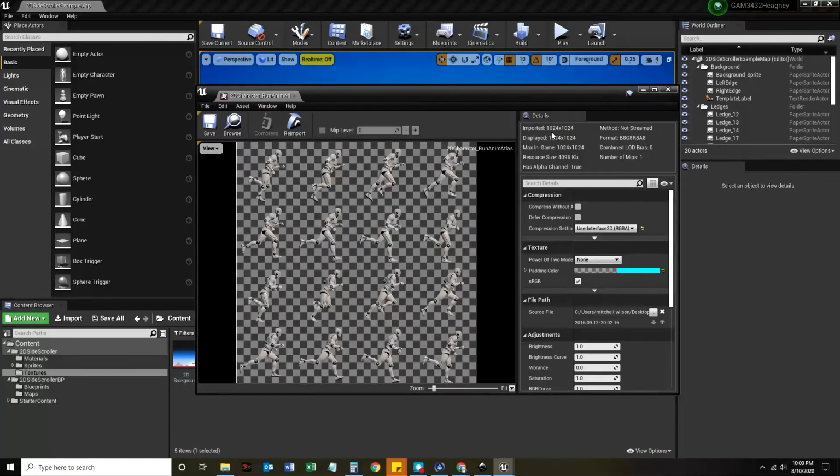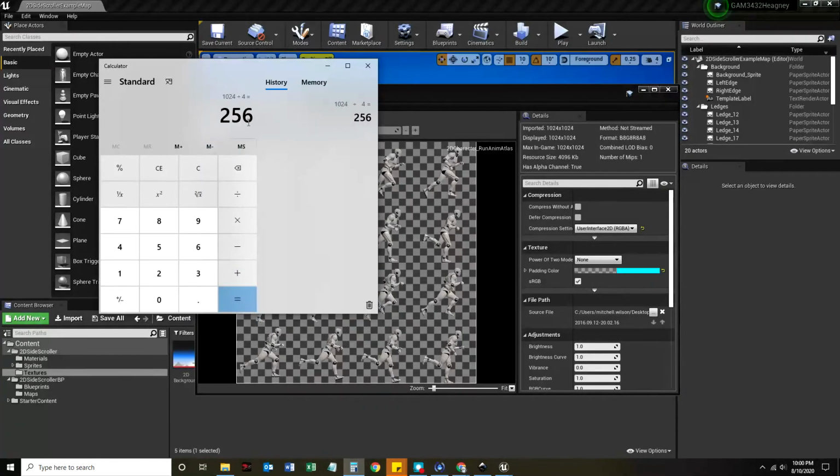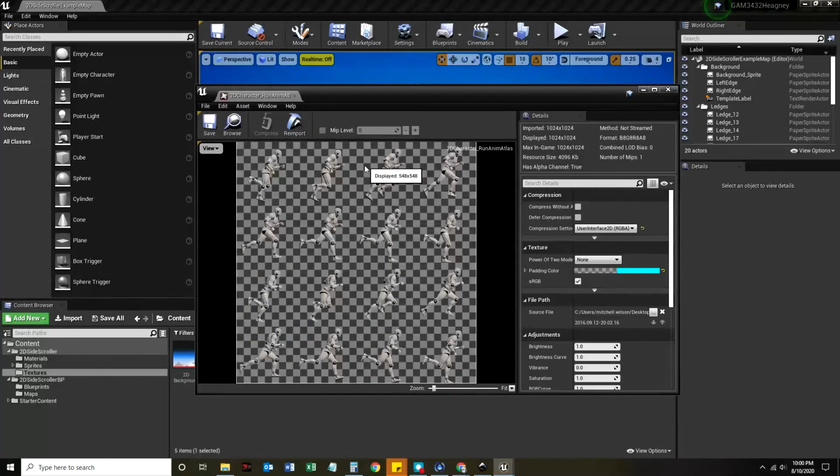And here we have a 1024 by 1024 sprite sheet of a run animation cycle. And 1024 divided by 4 is 256. Is that right? Yes, 256. So this particular character is 256 by 256.